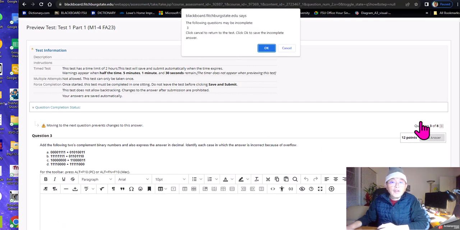Next question, and after you're done, you simply save and submit. Then when time expires, it automatically submits. So be ready, be really ready. Allocate 2 hours before you do it. All right. Good luck, everyone.